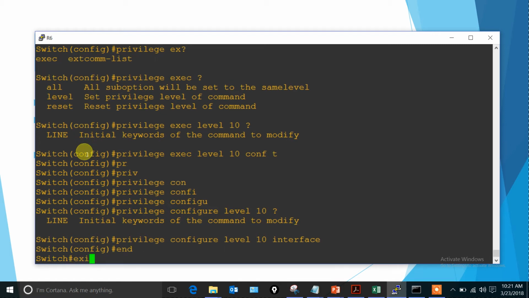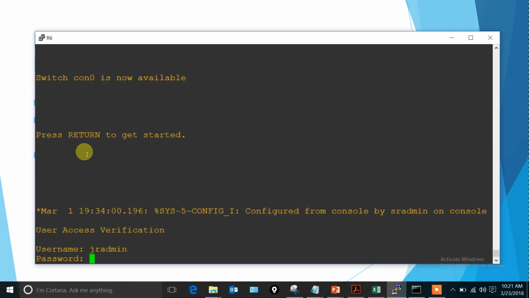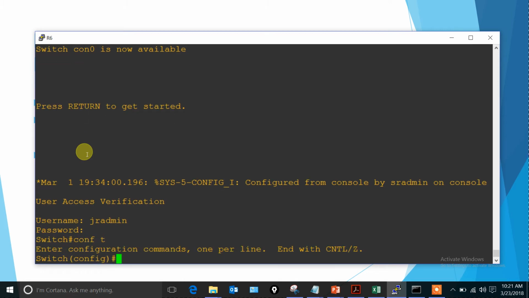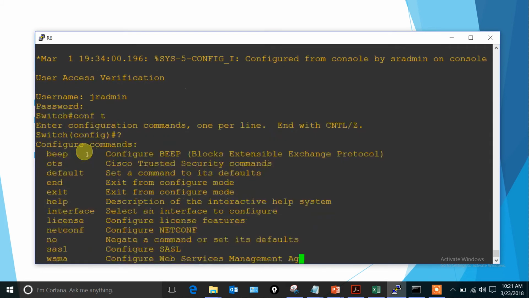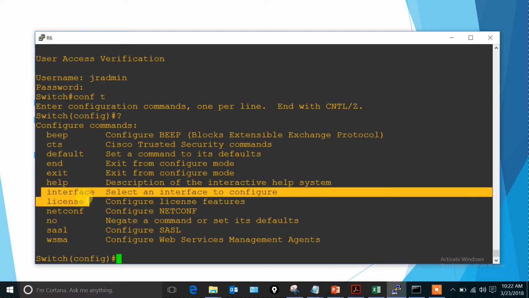Let me exit out, and let me log in as junior admin. Cisco 123, config T. Config T works, but now let me hit question mark under config. Notice I don't have many commands. I have help, I have license, I have netconf, I have SASL, but look at that, I do have interface level commands.